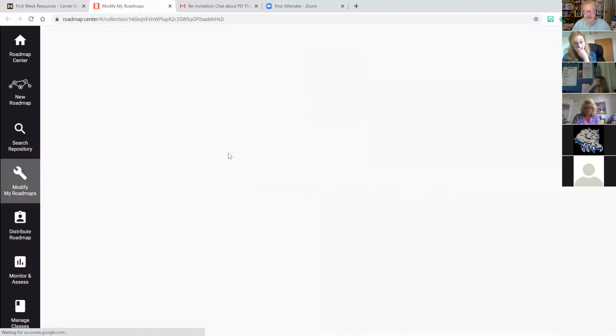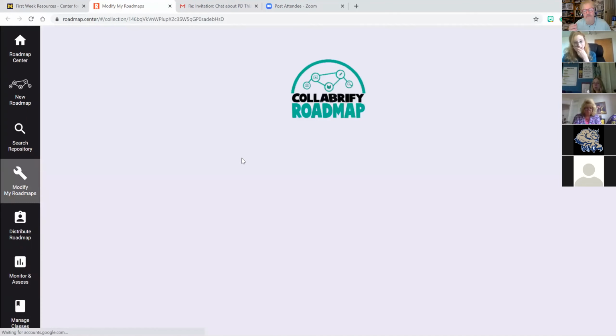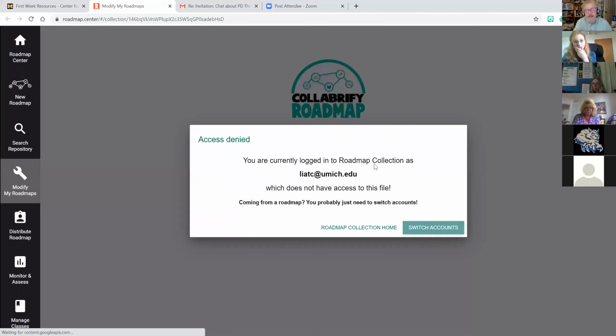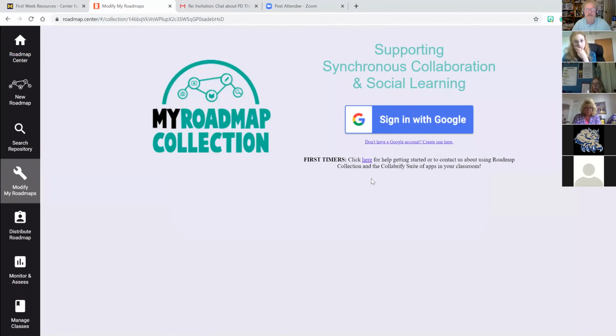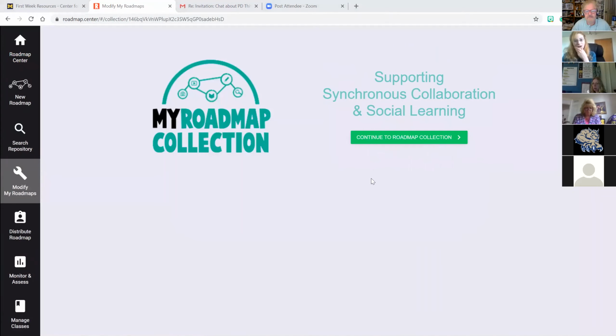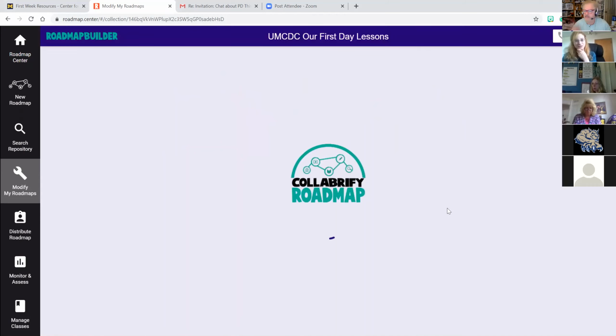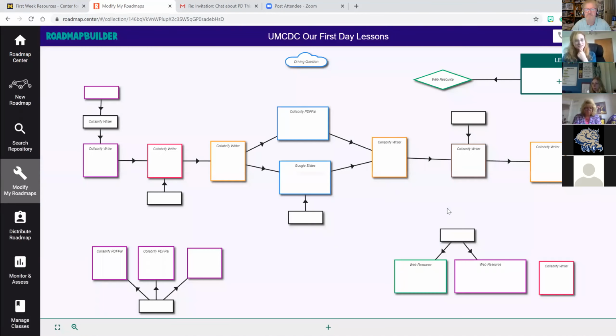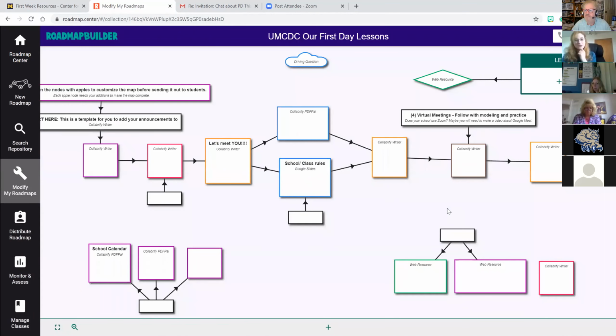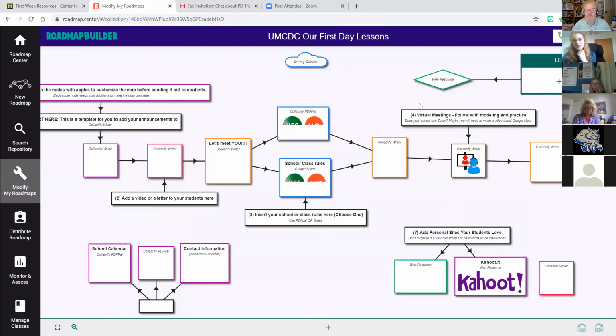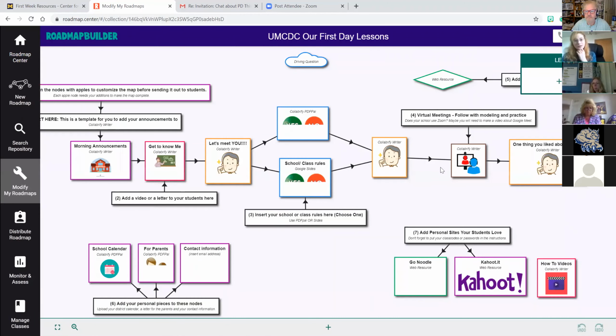Everybody can download it from the repository. When you click on it, you're just going to get it in your little repository. All of these maps, just as Professor Soloway mentioned, are available in our repository. Go to the website, it's easier. Go to roadmap.center, it's all there. Search UMCDC, and all of these maps will pop up.